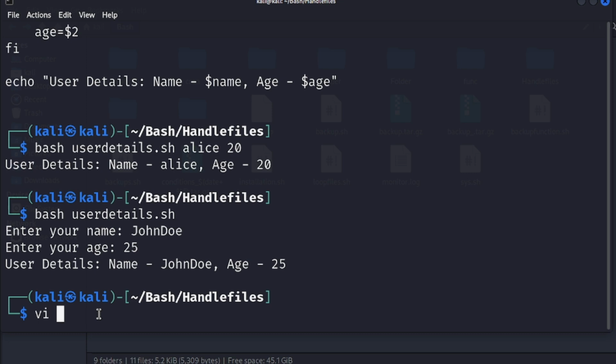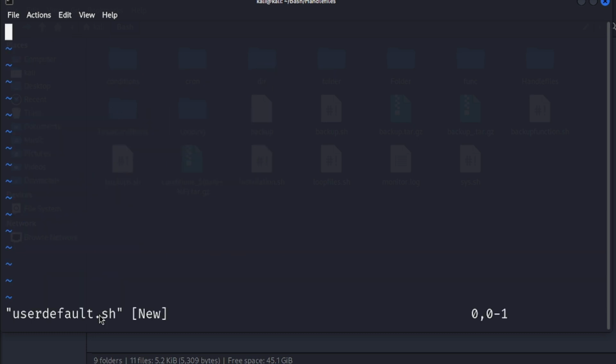So let's say user_default. In this program, we would try to enter a username. If the user fails to enter that value, the default value would be set to guest, and we will take his nationality as well. If it is not there, we would set it up as an undefined value. So let's go to the scripting bit. We would write #!/bin/bash.